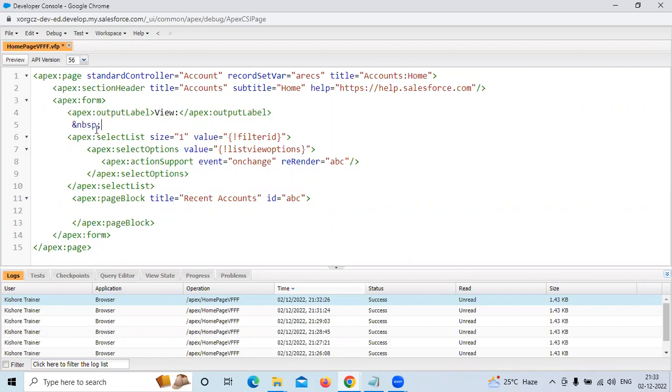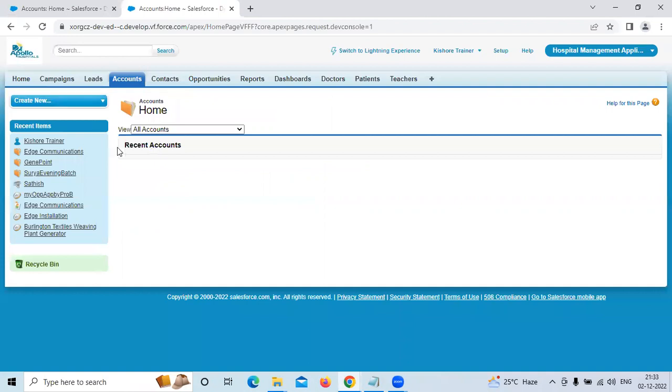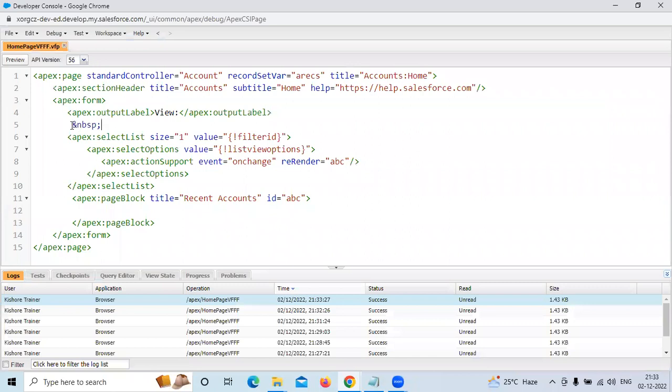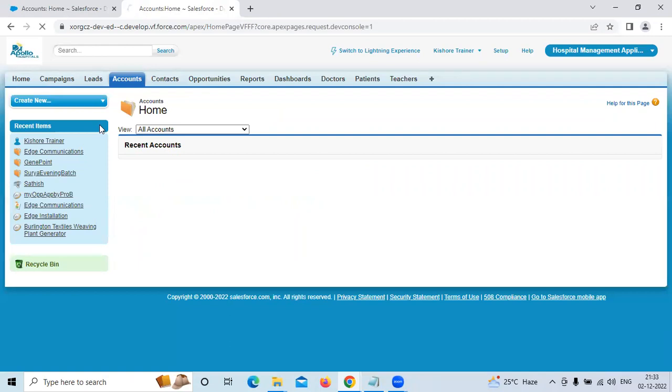If I provide it and save it, you can see that some gap we are going to get here between these two. Are you getting some gap or not? Hello. Yes, sir. Now, if you want some more space here, you can copy and paste this here. More gap you are going to get here automatically.